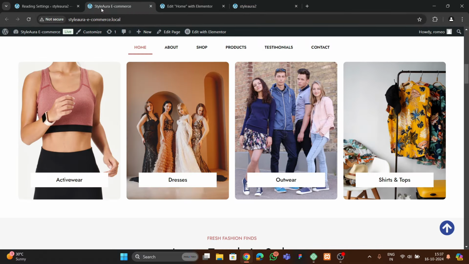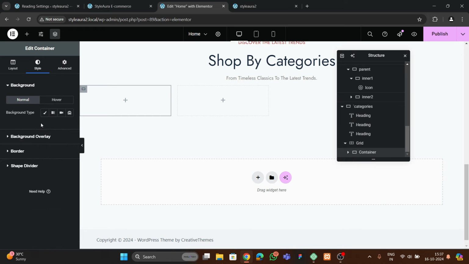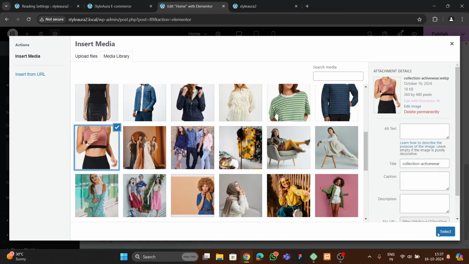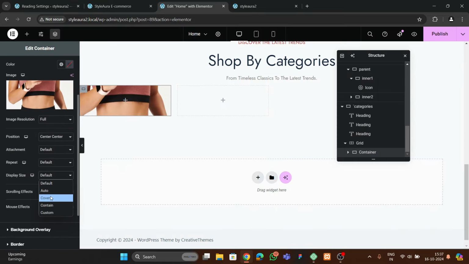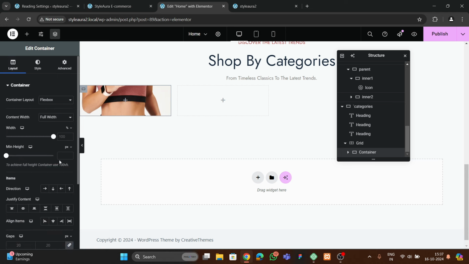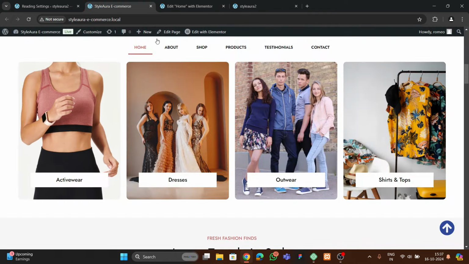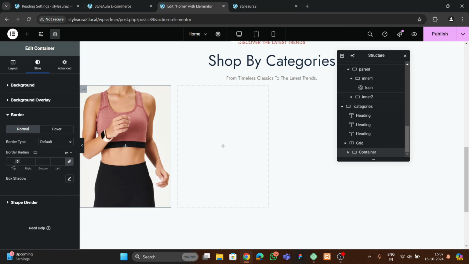Now we have to add an image here. So let's go to the first container, go to styles, and here we're gonna choose the image. So let's choose this image like this, and we're gonna make this center and center, and this is also cover layout, and here let's add a height of 400 like that. Now you can see that here we have some border radius. So for adding the border radius, you can go to styles by clicking on this container, go to styles, go to border, and here we're gonna add 20.